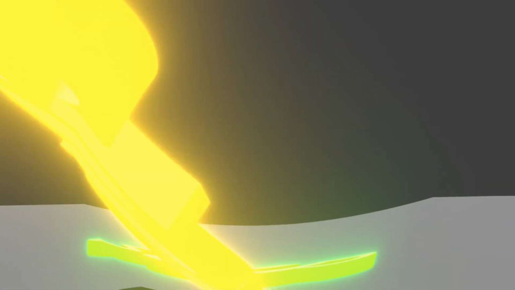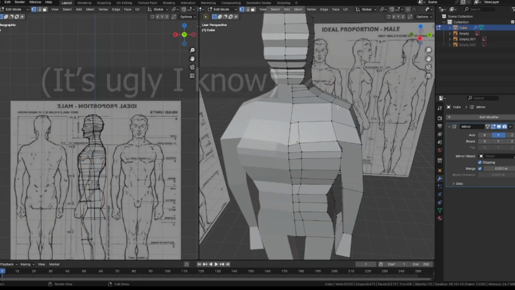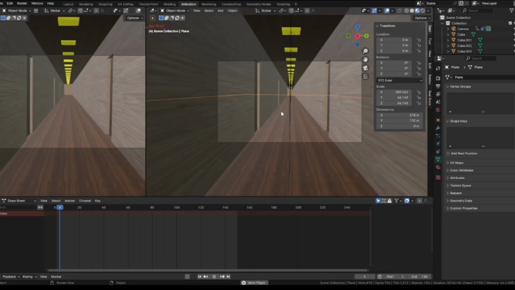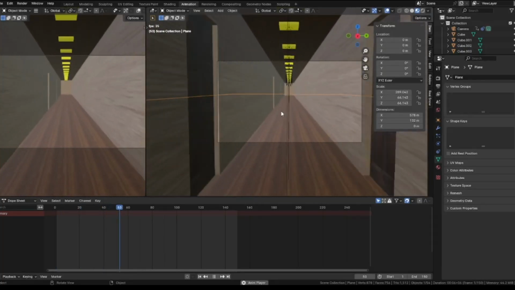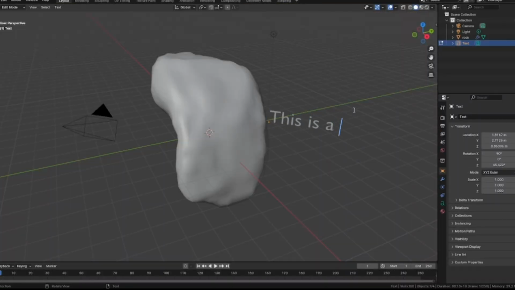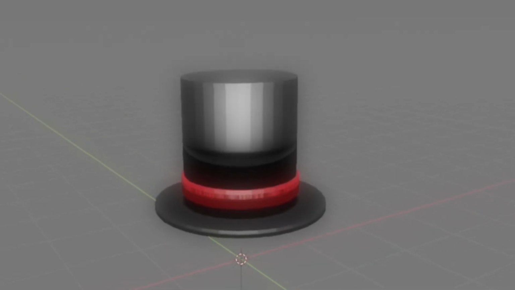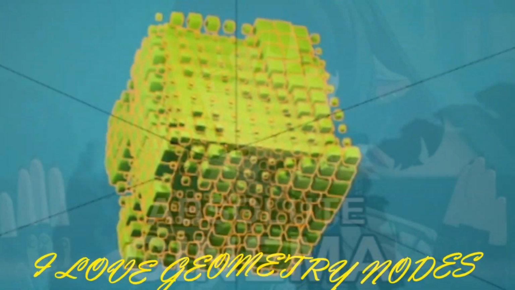Hey guys, here. This is Blender. Not to be confused with this blender. Blender is a free 3D modeling software where you can build the most random things ever. Creativity is a thing here, and you can go from this to this. Absolute cinema.